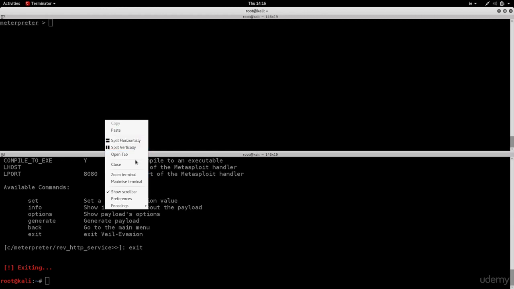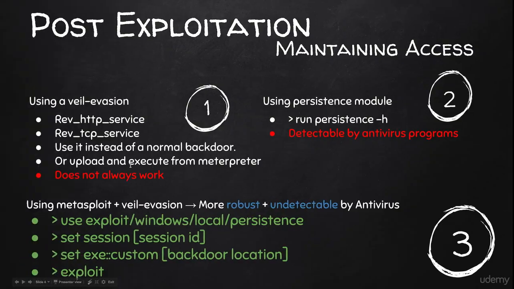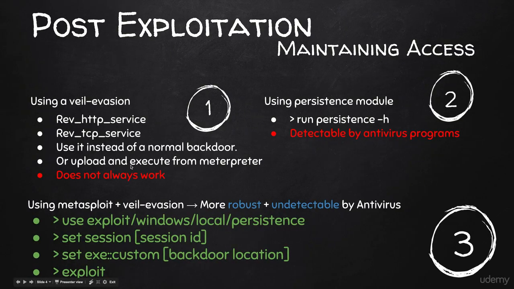Now, I'm not going to be explaining this method because it is very simple. We've done something very similar before. We created backdoors using Veil-Evasion, and we uploaded stuff to the target computer. So all you have to do is create the backdoor, upload it, execute it, and you're done. Also, it doesn't always work, so that's why I'm not going to be explaining it. The normal backdoors are much more reliable. That's why I used a normal backdoor when I was combining it with stuff and changing its icon and all that. The other method is to use a module that comes with Meterpreter, which is called persistence.